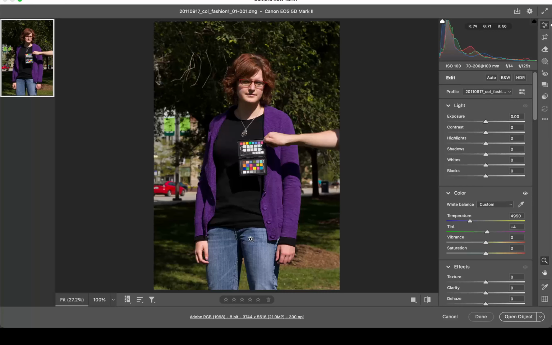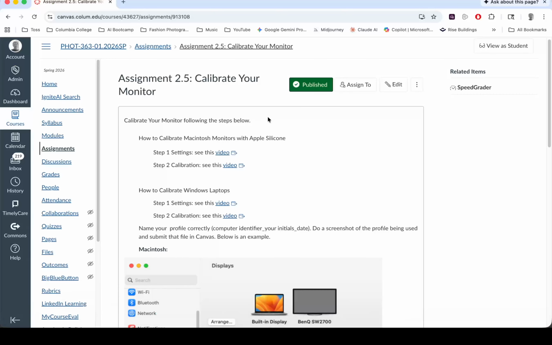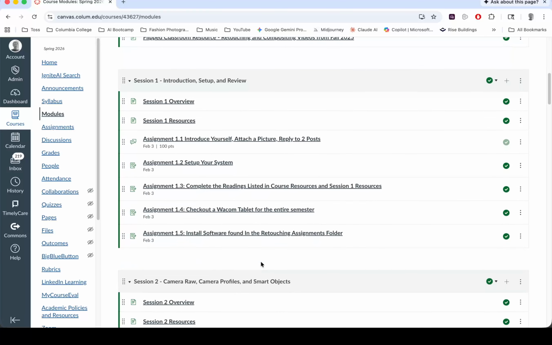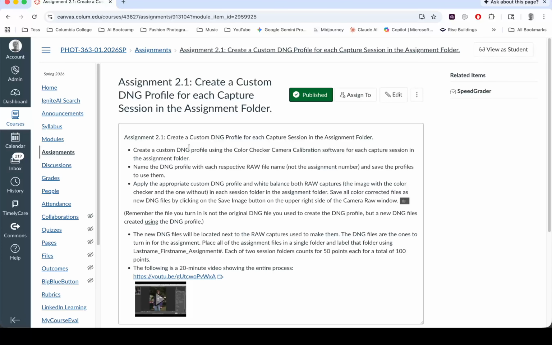So for your assignment, to do all of this, it is create a custom D&G profile for each capture in the assignment folder. So I'm going to click on this and it will walk you through. It's going to say in the assignment folder, create a custom D&G profile using the color checker calibration software for each file that's in the assignment.